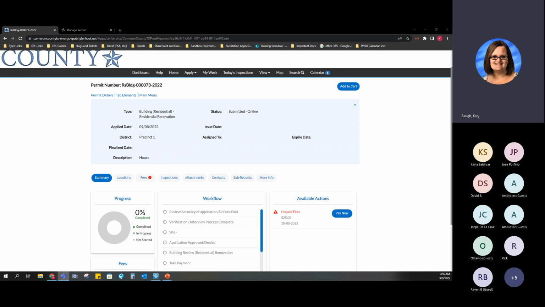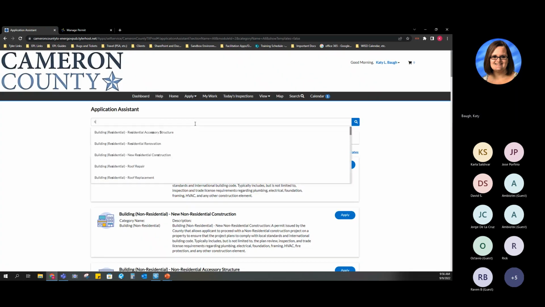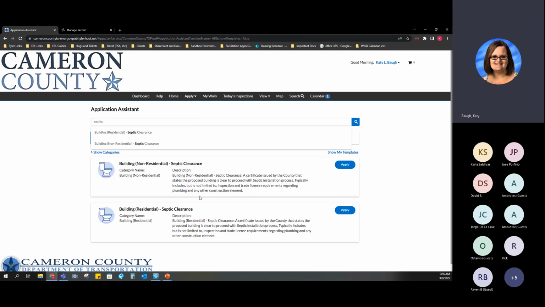Yes, any of the permit types the county does will be available here. If for some reason there is one that's not available, that's something you'd have to ask them. They may have a reason, but I would think with the 32 different types, there's got to be septic, so we can even look. Yeah, so you can see here's some septics.